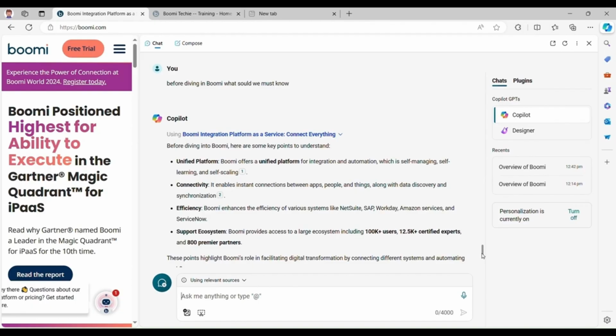So fourth point is a support ecosystem. Boomi provides access to large ecosystem including 100,000 plus users.